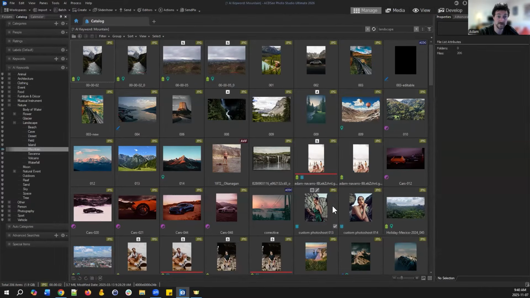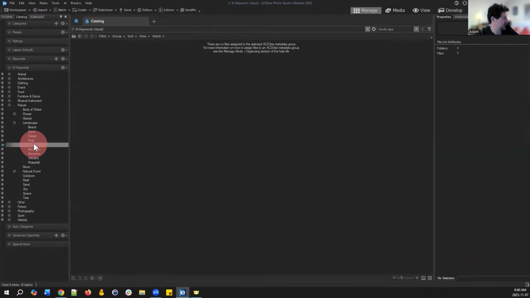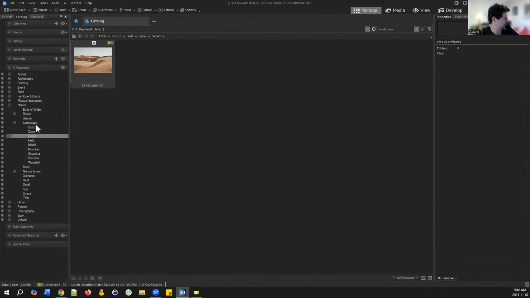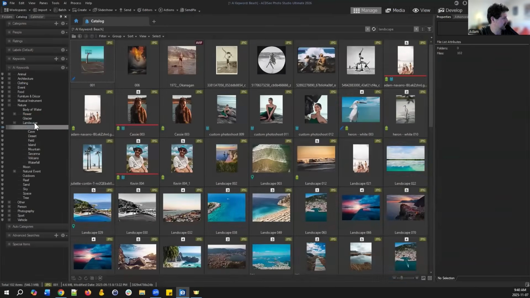It's not going to be perfect all the time, but for the most part, it's a pretty accurate representation of what's referenced here. Let's see here. Is there one for island? There is not. Let's see if there's one for desert, for example. There's a couple beach photos, which recognizes that there's water in the background, etc.